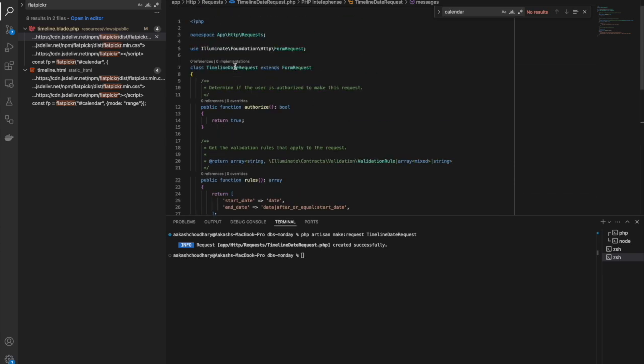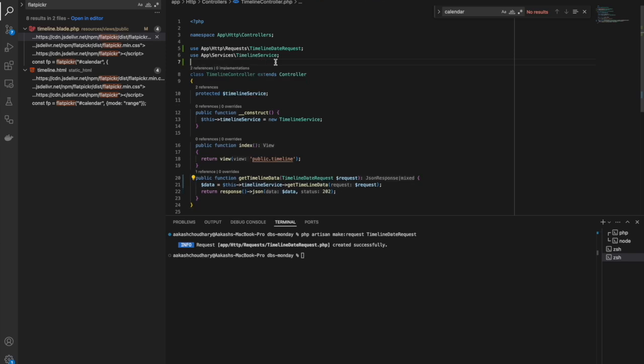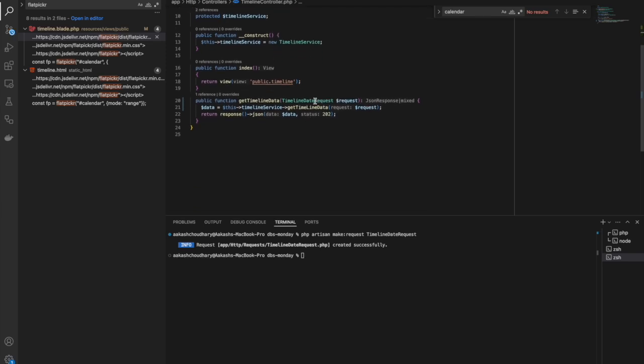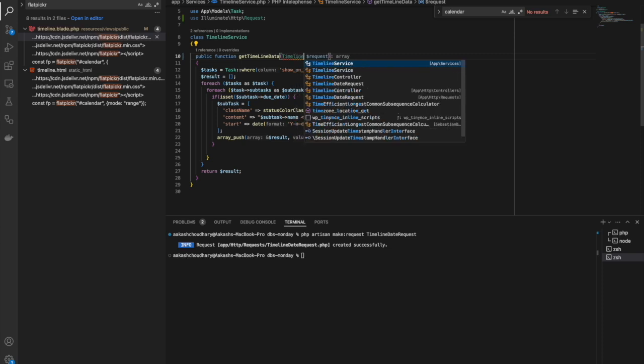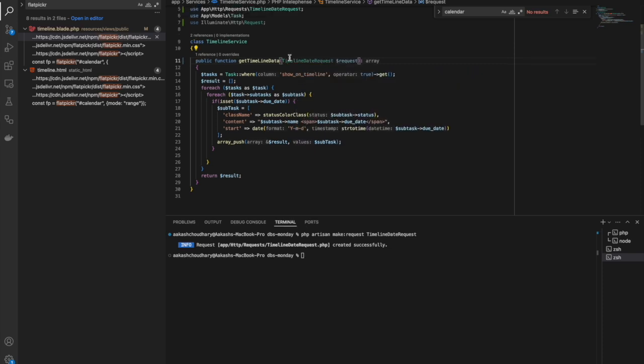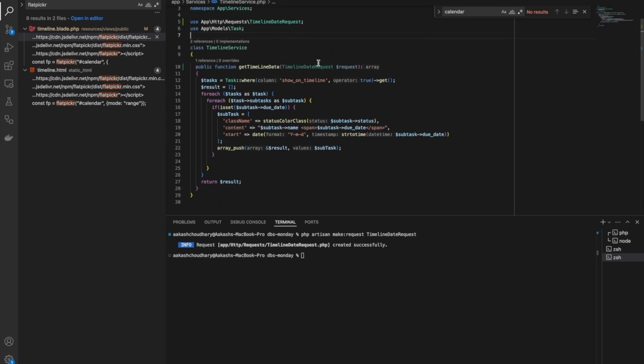Okay, now it's done. Now let us use this request instead of request. So let us include that one and remove the old request. Now what happens is, whenever the request comes, it will first be authorized and validated, and only after that will it be passed to the functions. So it is very useful whenever you are creating a big application. I'm passing the same to my service function as well.